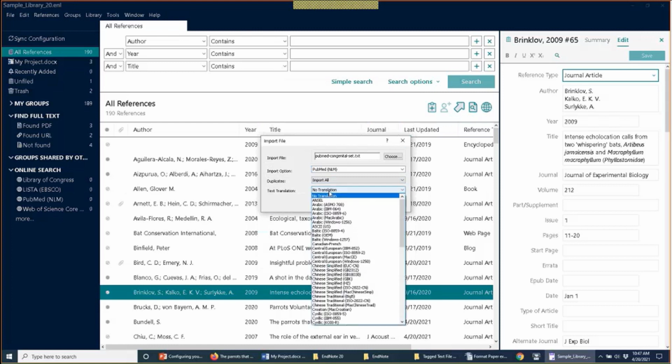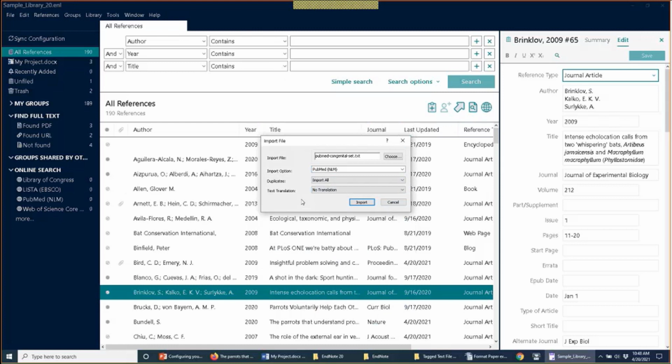And for most of the time, I would say that text translation is set to no translation. It depends on your region where you're located and the language of the research materials that you're capturing. For most English language research, no translation would be selected. But if you're using a language or a character set that uses double byte characters, like let's say Cyrillic, that might be an instance where you need to choose the appropriate text translation option. These are English language references I'm importing, so no translation will be designated here.